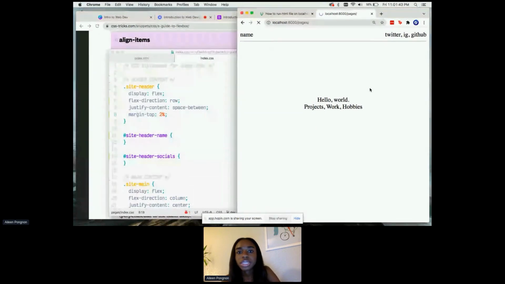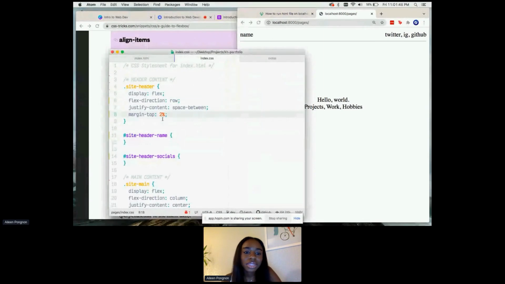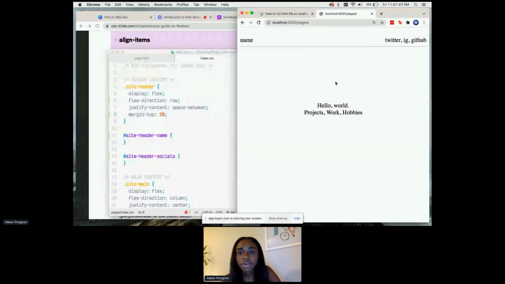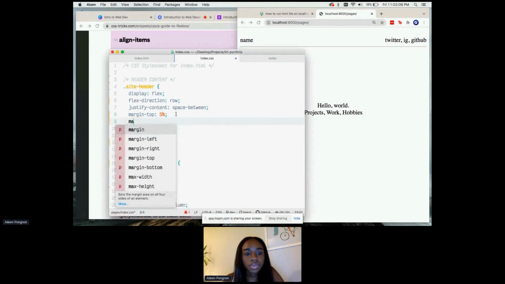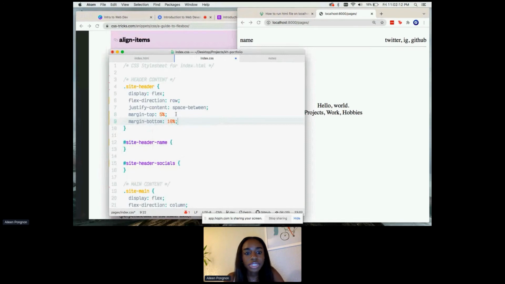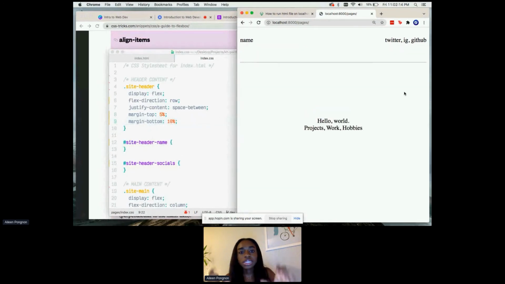Actually, I don't think you guys could see this, so let me make it way bigger. So since I refresh this, you can kind of see that I gave it space right at the top. That's what margining does. When you apply margining to an object, it literally makes space between that object and whatever else is around it. So since I said margin top, it's going to make space between that object and the top of it. It's going to put 5% of space right at the top. If I were to say margin bottom 10% and refresh it, we can see that it gave 10% of margin spacing at the bottom of this element.